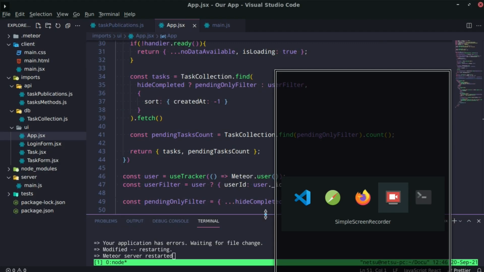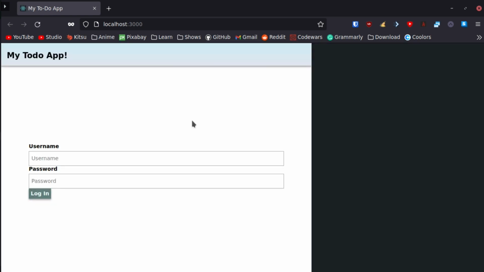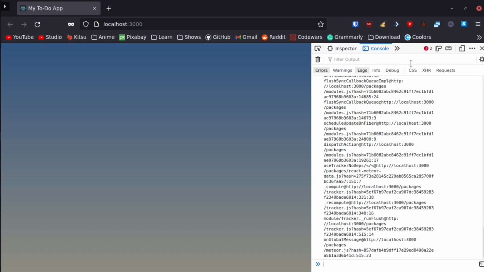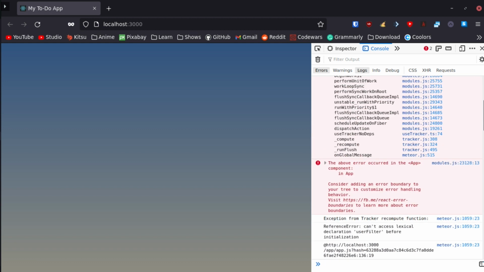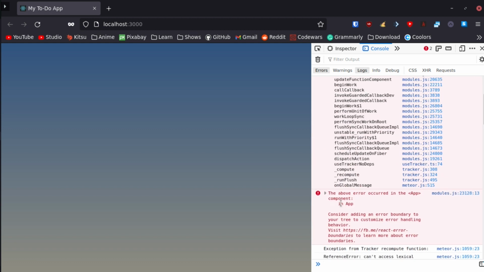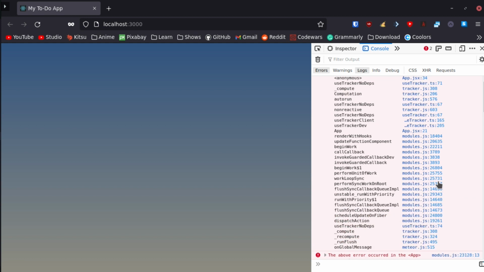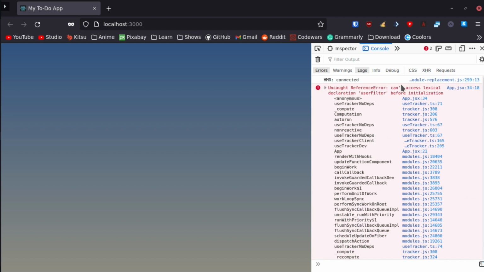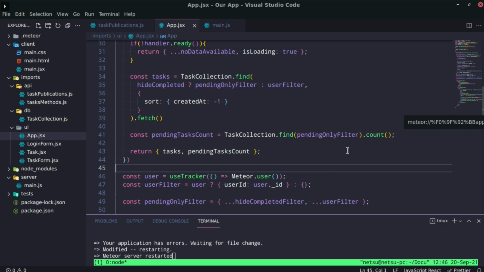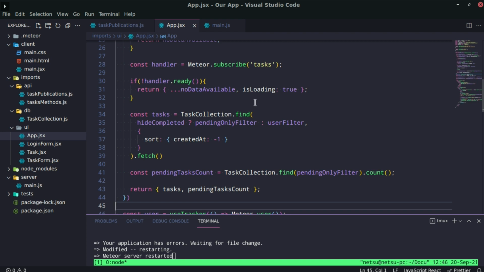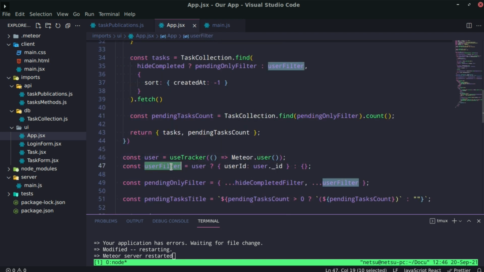So let's go here to our app and just refresh. And we can go here to check if we do receive any errors, which we do. We receive 2 of them. And now if I just scroll up, here we can say an error occurred in app, and here it says, okay, didn't really understand that too much. Here we go. And user filter can't really access it because we're trying to access it here, but it hasn't been declared yet, which is being declared here.